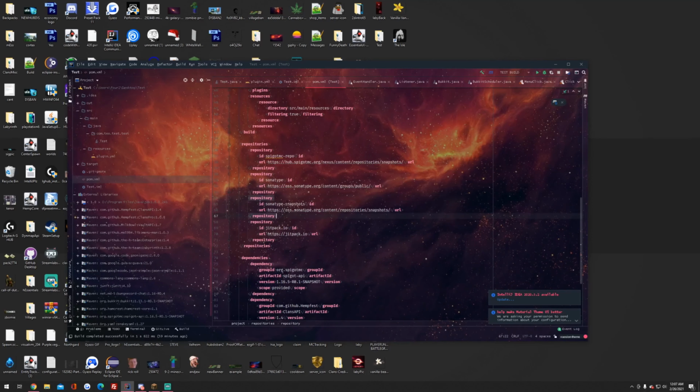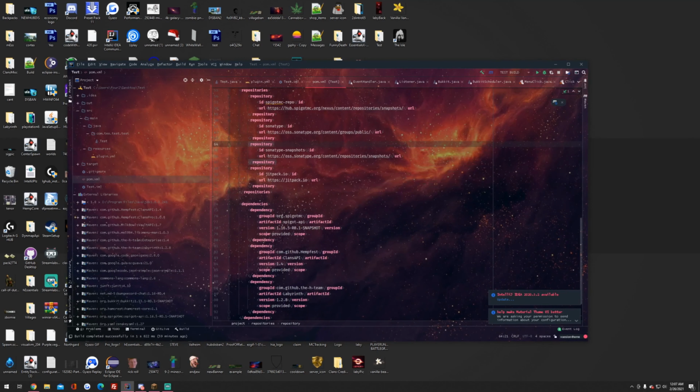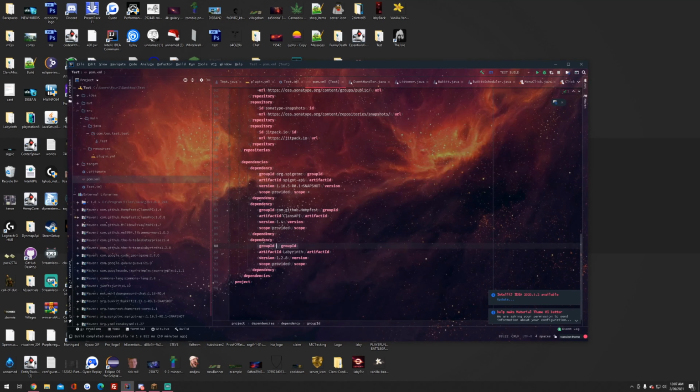Alright, so we got our Sonatype in. Now what's the next step for dependency here? Alright, com.github.ms5984.lib, and then the artifact is menuman with a hyphen.